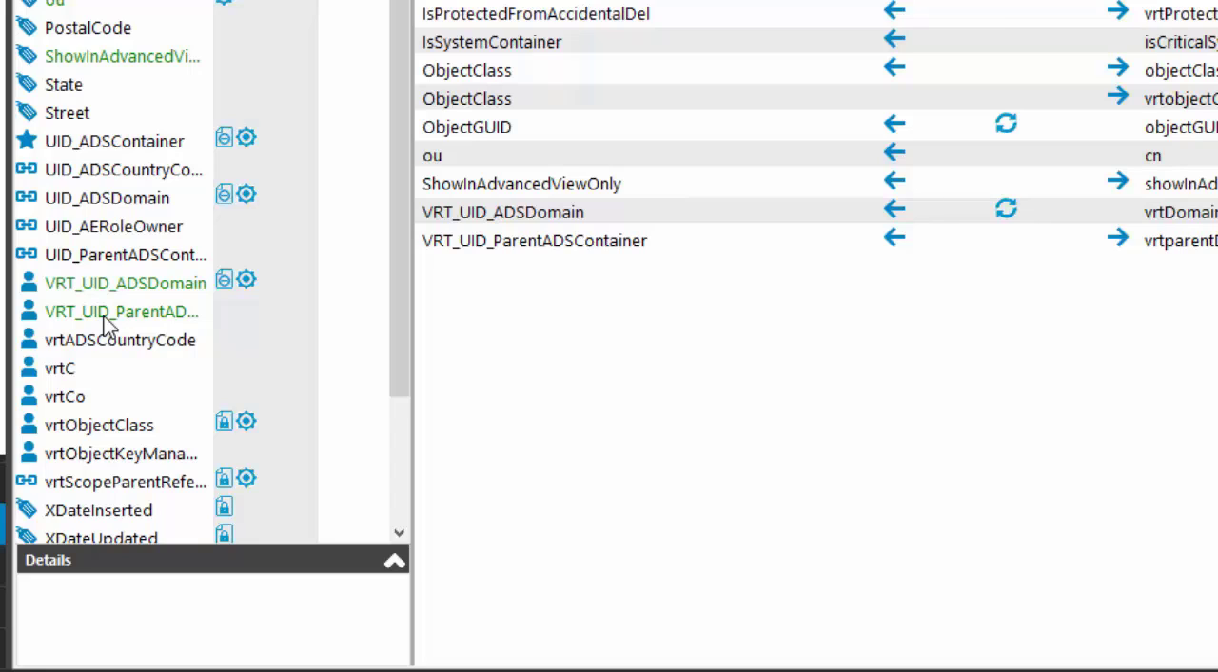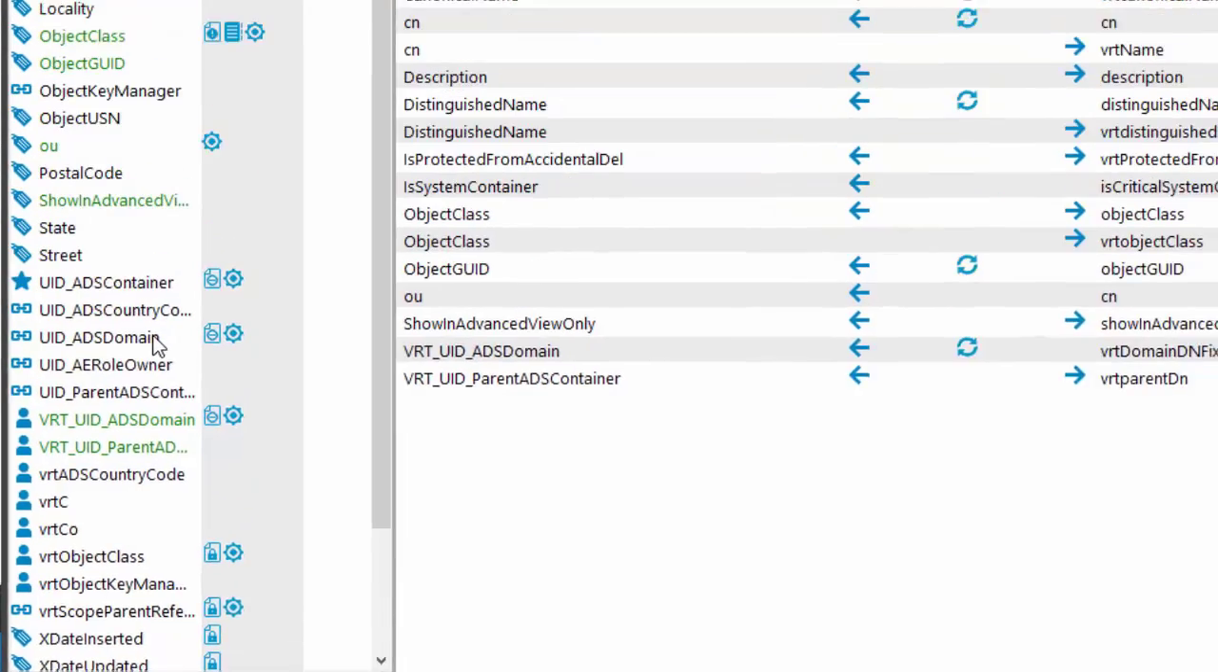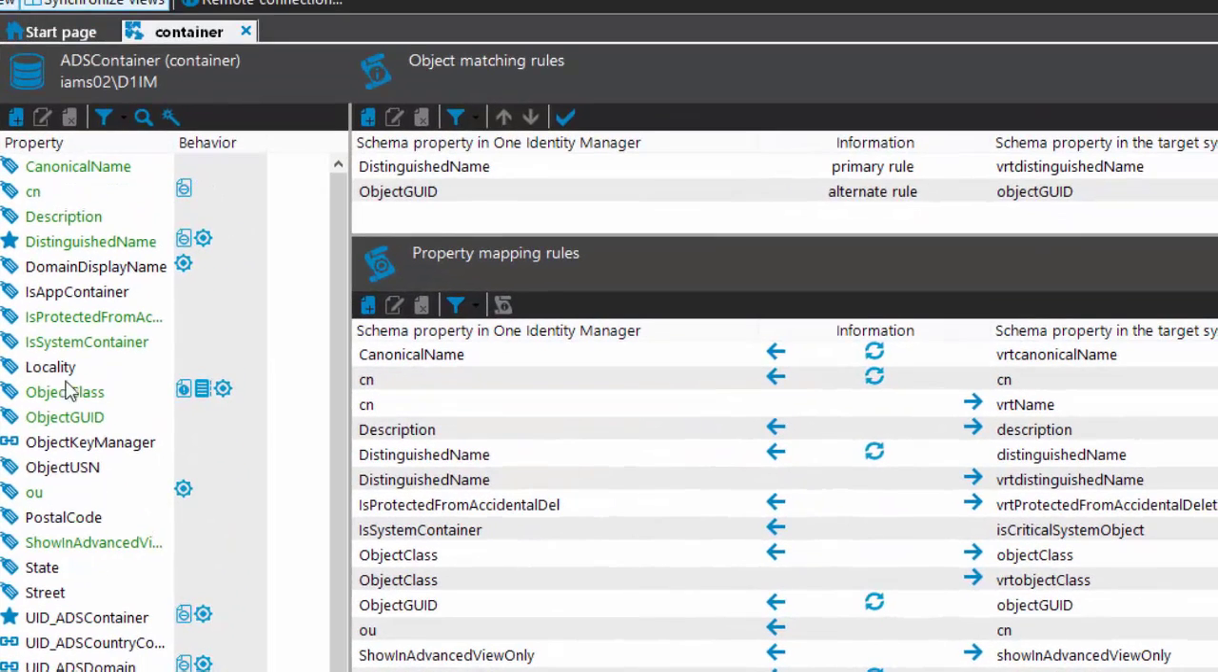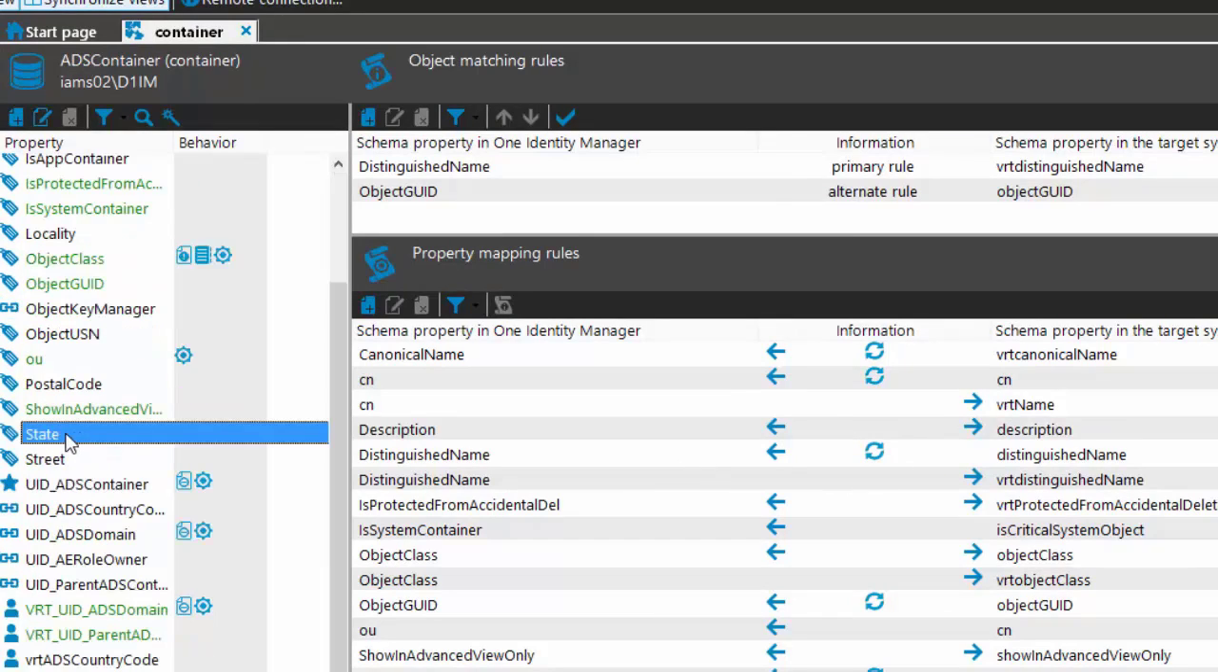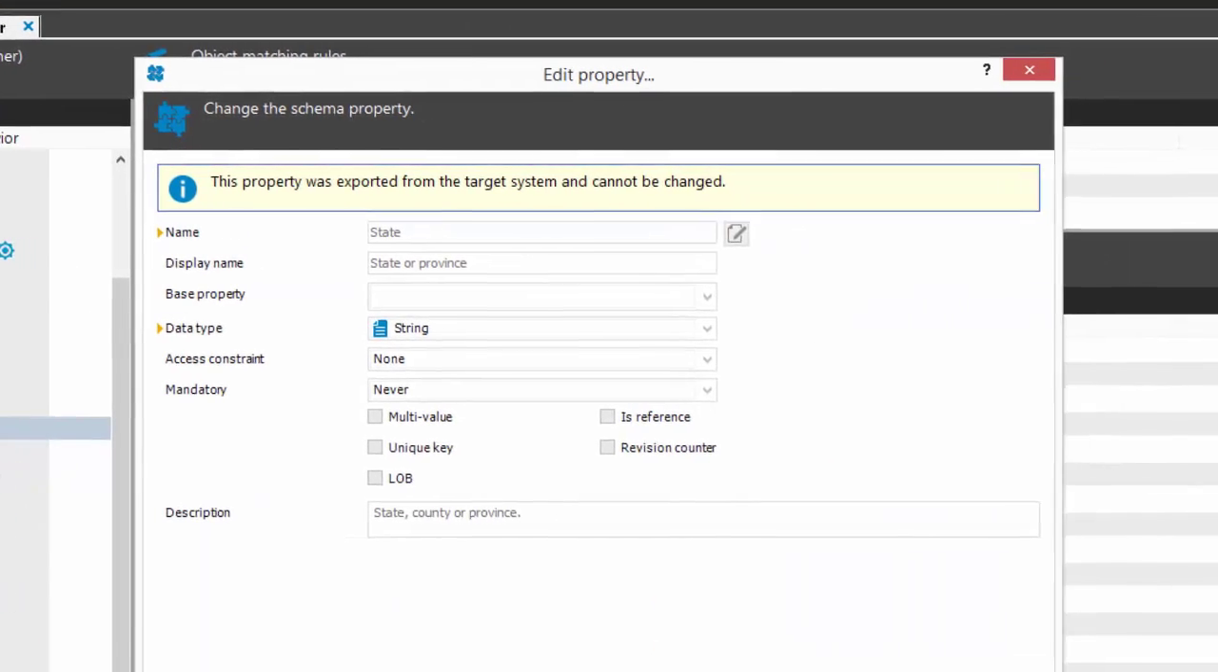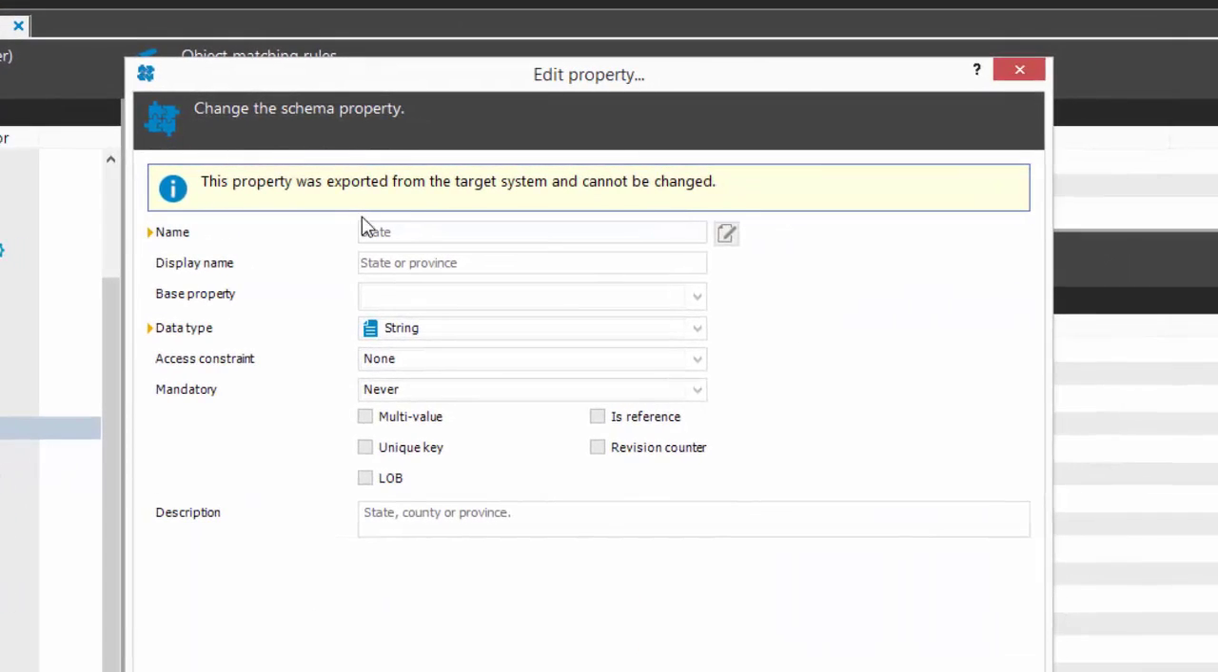Let me show you the difference between the native property and the virtual property. Let's say I'm going to click here on the state property, and I'm doing a double click here. You can see the state property, the display name, and what data type it is. In that case, it's a string. It's a multi-value property and all the other stuff that is used to define a property.